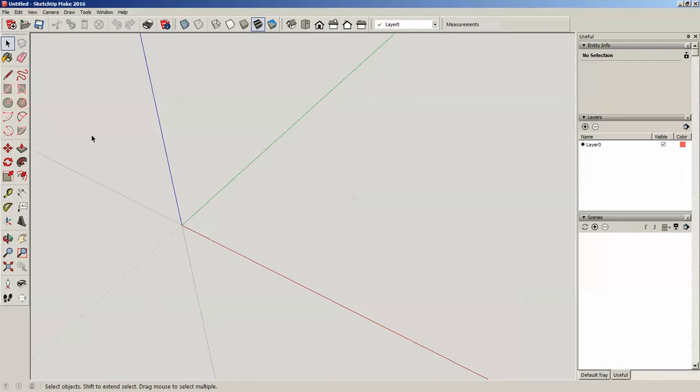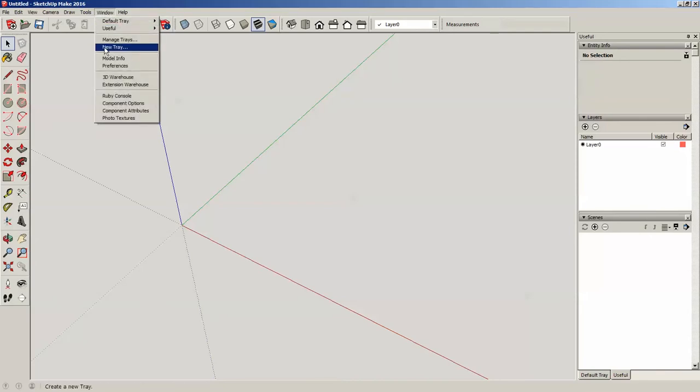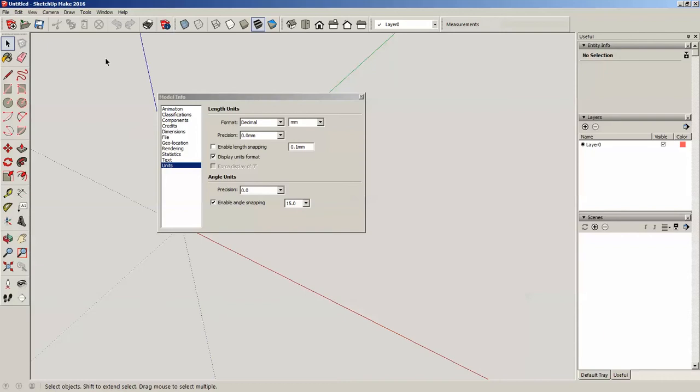We said we're going to work in millimeters, but we're going to go check a few things. So we're going to go to the Window menu again. We're going to go to Model Info. It started at the bottom in units, which is fine. That's one of the things that we want to do. It needs to say decimal, millimeters, precision. We do not need a 0.0 precision. So we're going to click on that and just go to plain zero. We also do not need to display the units format, but we do need to enable length snapping to 1 millimeter length. All right, so we're going to do that.